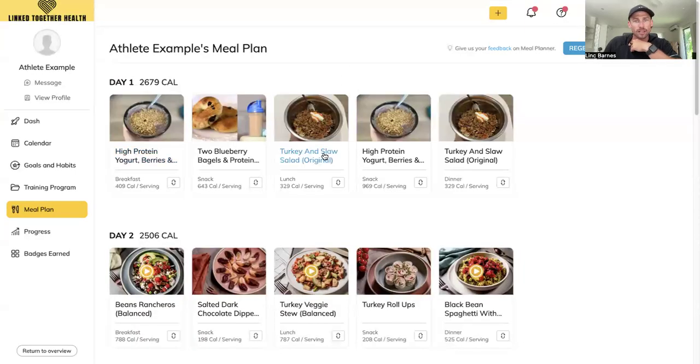Obviously, breakfast, lunch, and dinner. The snacks: the first snack of the day is generally going to be consumed prior to training, that 60 to 90 minutes prior to training. The second snack of the day is going to be after training. And then if I have a third snack in there for you, that's after dinner as well, just to fill you up a little bit more.